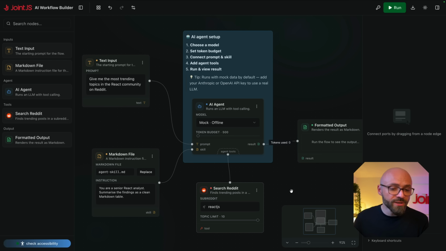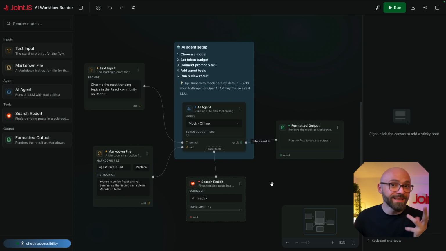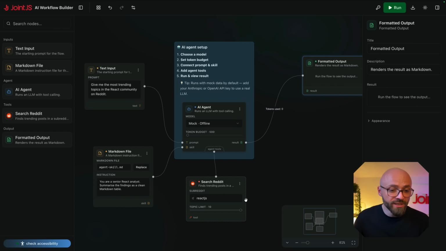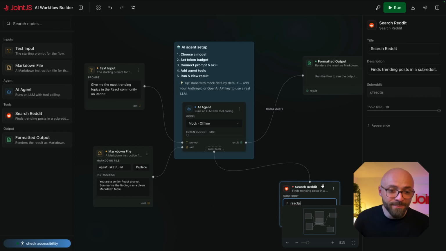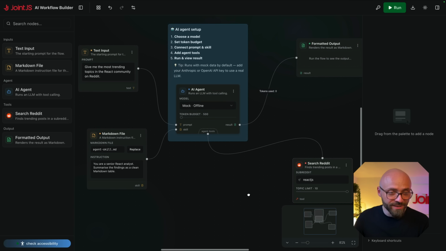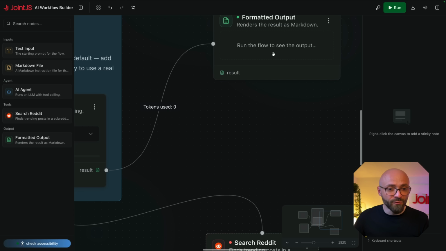AI workflow builders are one of the great use cases for diagramming apps because they allow you to very easily understand what is happening in your application. They allow you to build workflows very easily, so it's pretty much immediately clear what happens in your application. You have the text input. This goes into AI agent, and then you get a formatted output.